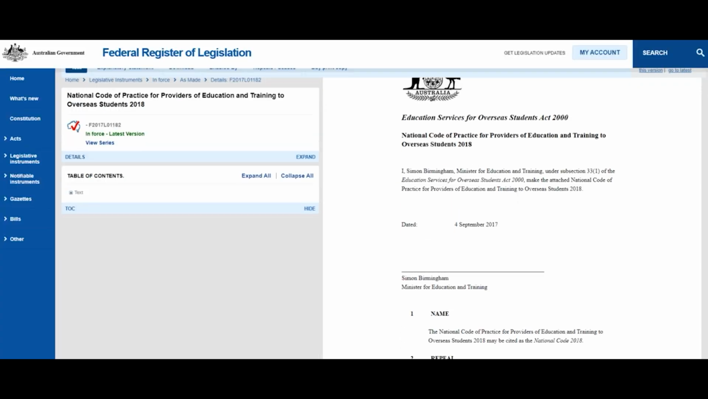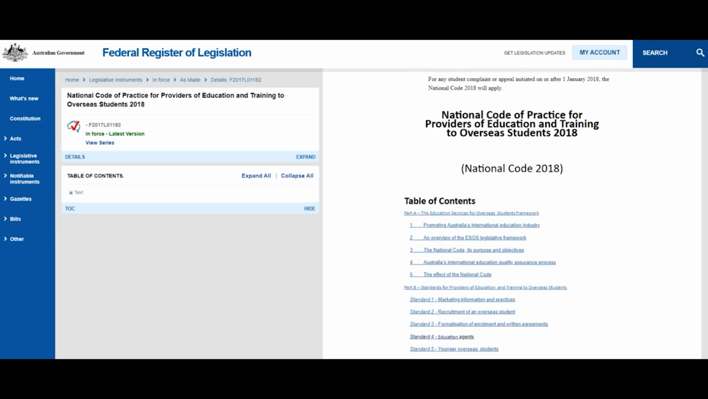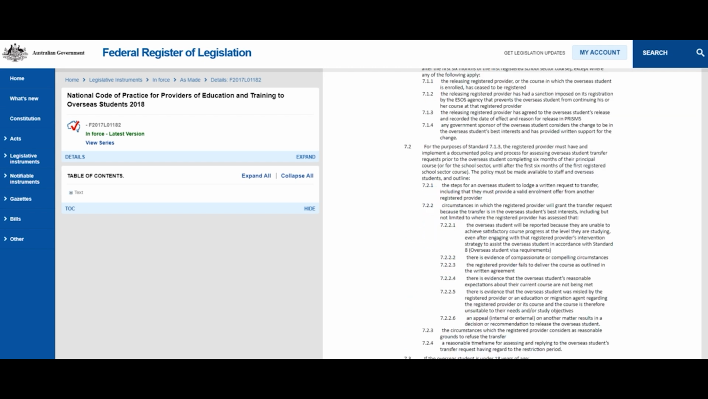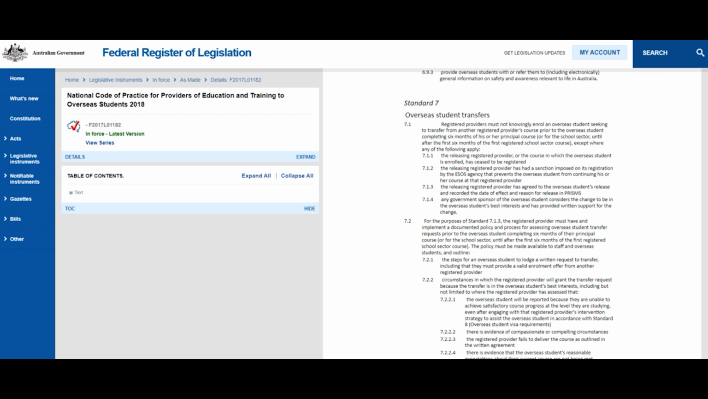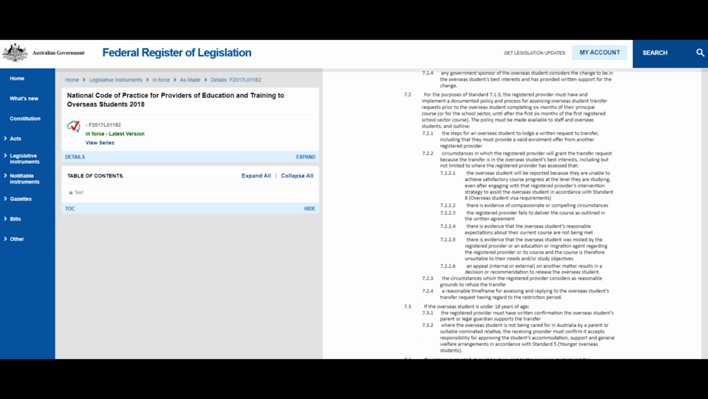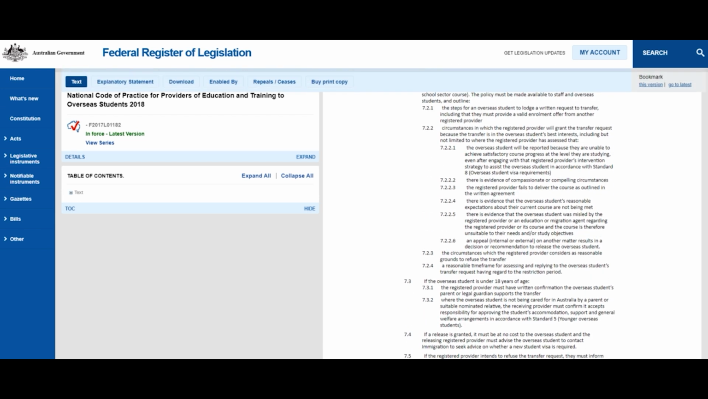Under the ESOS Act, Standard 7 of the National Code, for an overseas student to transfer to a different provider before completing 6 months of their principal course, they must either obtain a release from their current provider, or they must meet those conditions listed in the National Code, where a student does not need a release or it approximates the requirement for release. And providers need to assess students' requests for release based upon these conditions and a range of other circumstances as detailed in the National Code.